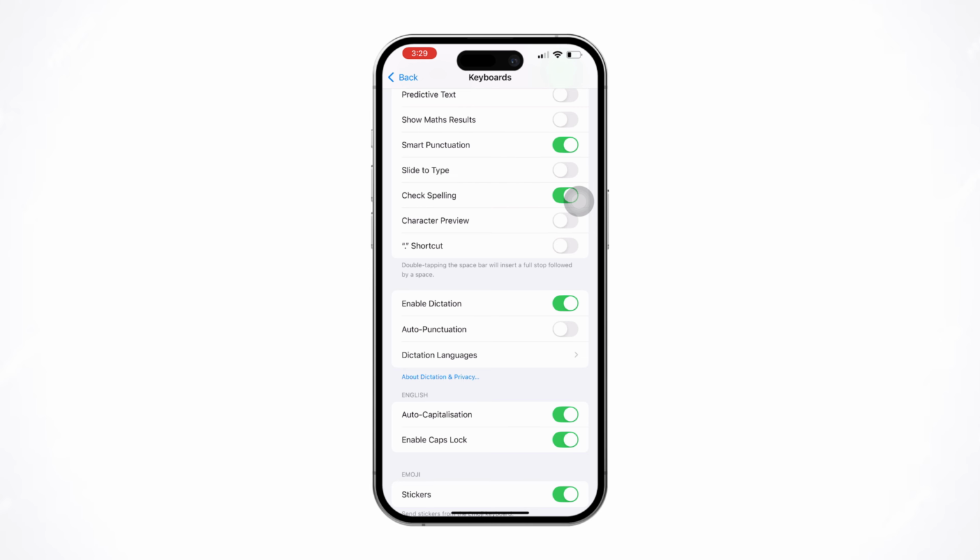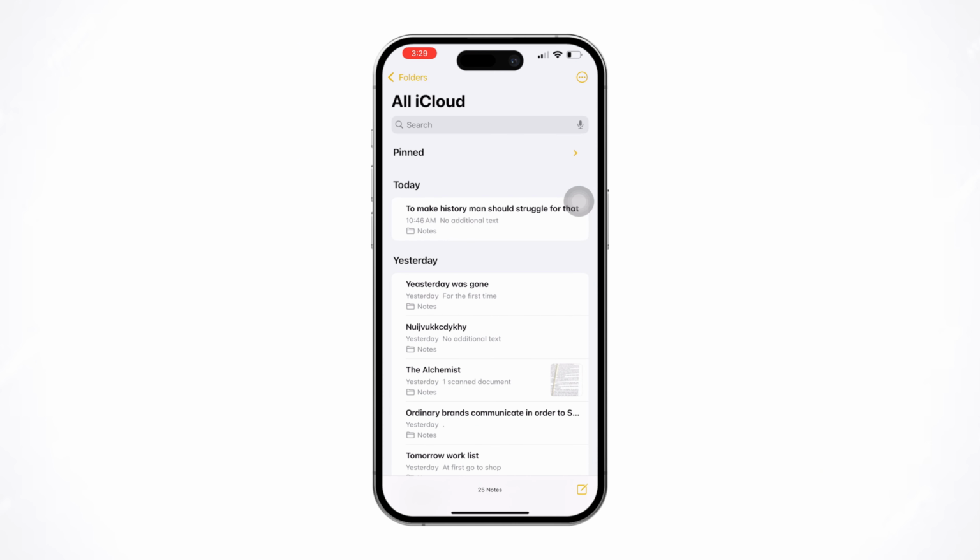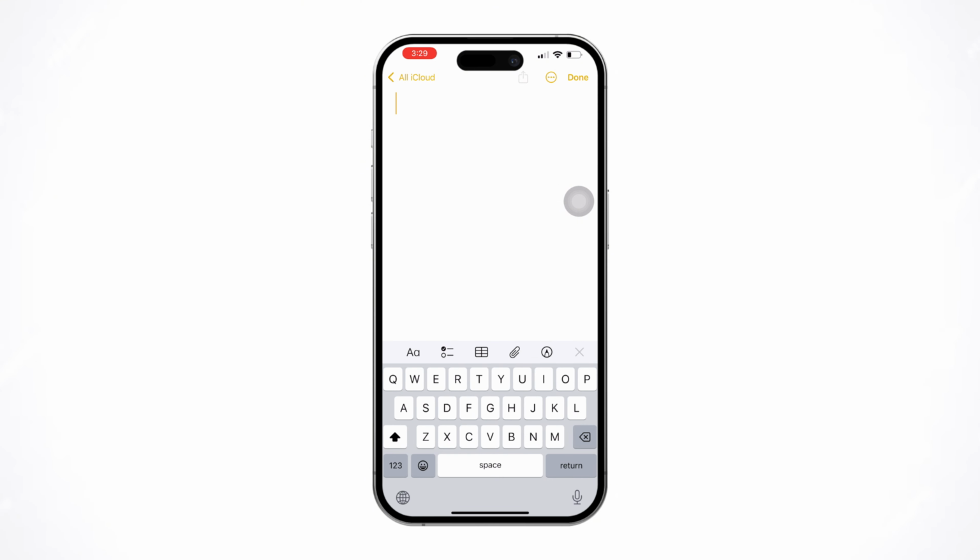How to use dictation. Open any app with a text field, such as Messages, Notes, or Mail. Tap the text field to bring up the keyboard. Tap the microphone icon located at the bottom right corner of the keyboard. Start speaking clearly at a moderate pace. Your words will appear as text in the field.